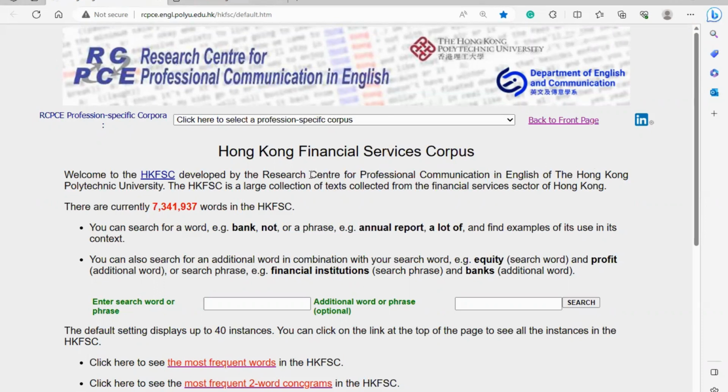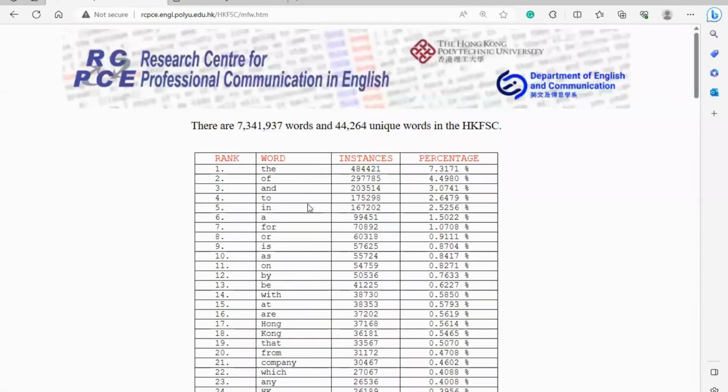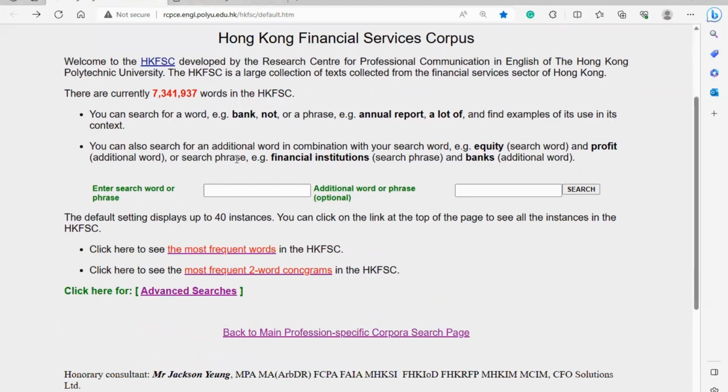So let's get started. First, we can go to the Hong Kong Financial Corpus website. You can find information about the most frequent words in this corpus by clicking on the link here. Also, you can find information about the most frequent two-word concgrams by clicking on the link here.